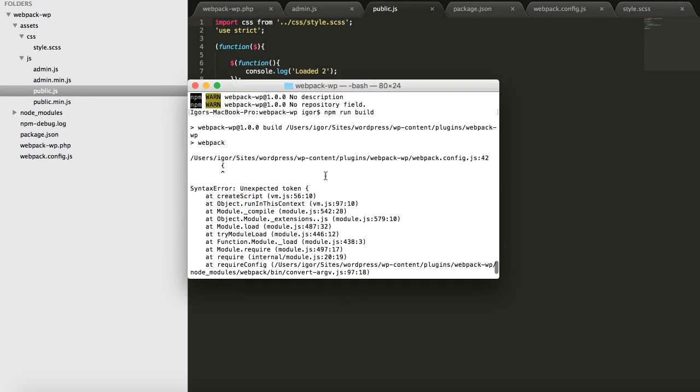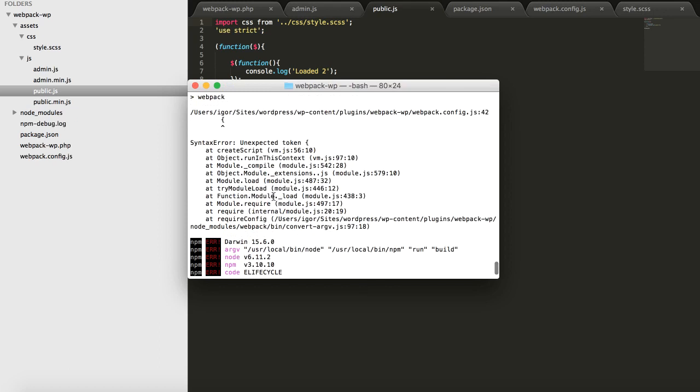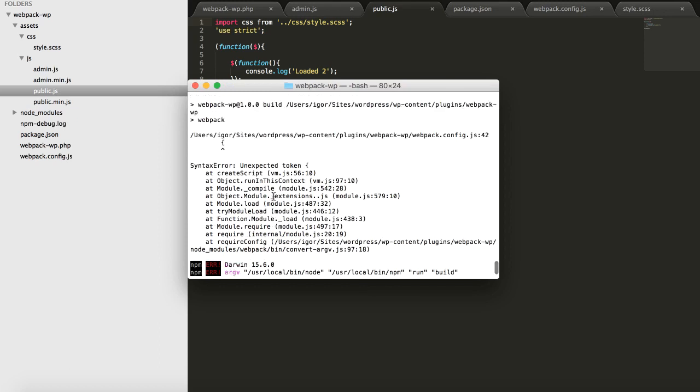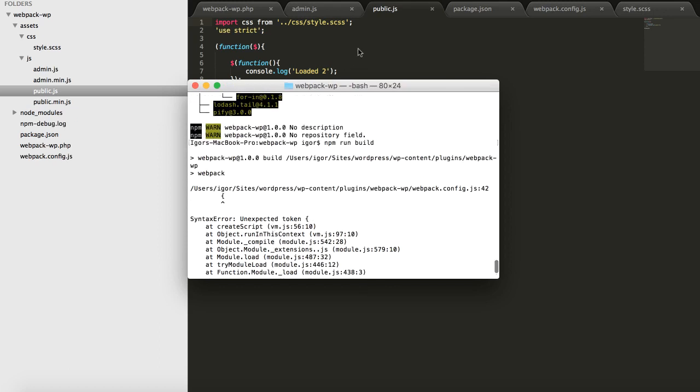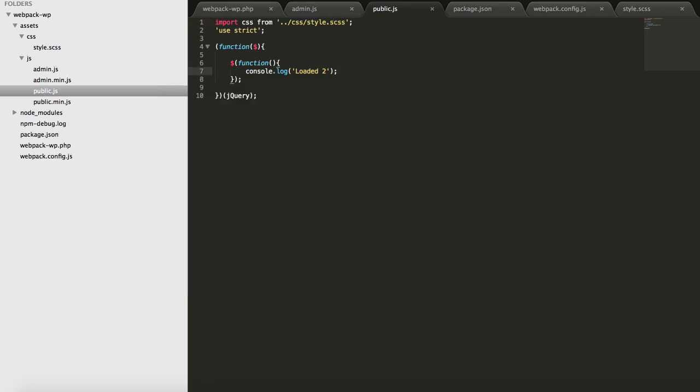We have an error. What's the error? Unexpected token somewhere, and where is that actually? I'm not sure, but we will soon know what's happening.